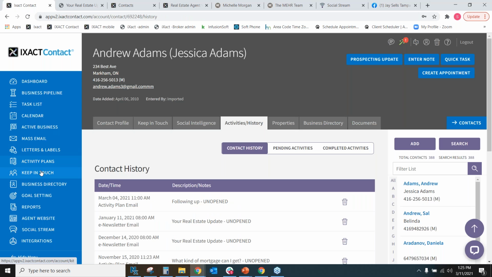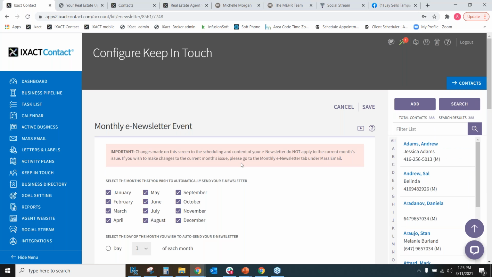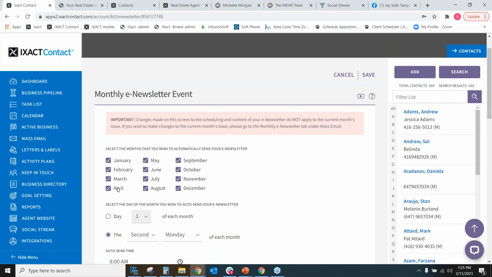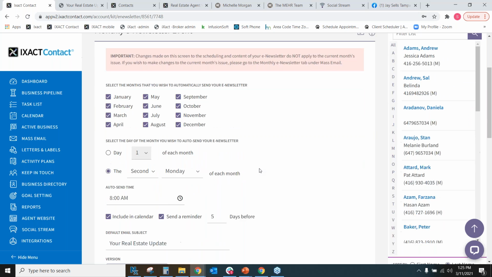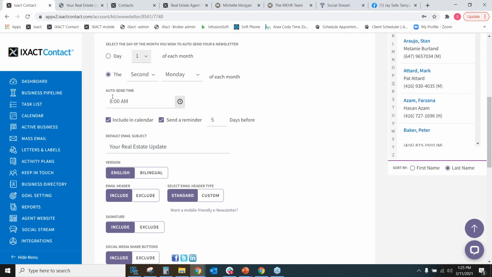So in Exact, it's super easy to say, okay, I want to turn on my monthly e-newsletter. I've gone to the keep in touch section here, by the way. I want it to go out every month. I want it to go out on the second Monday of each month. You can choose a specific date if you prefer. What time of day? And do I want a reminder in my calendar?